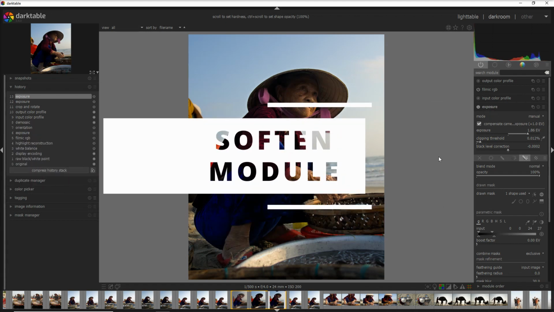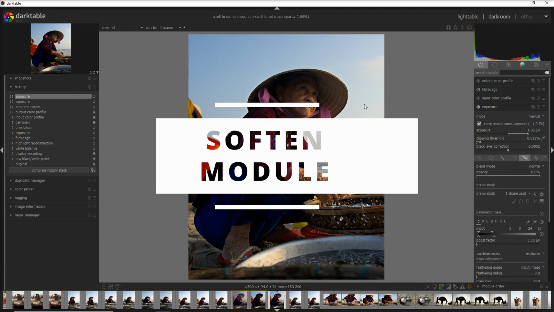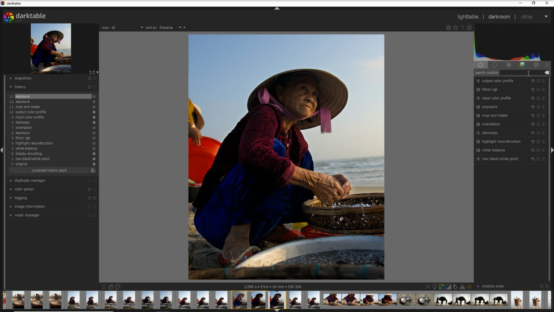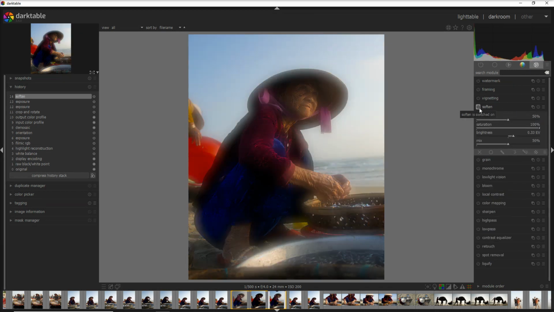Now what I want to do is add a second mask in order to blur the background here, and what I'm gonna do is use the same mask as before, but I'm gonna toggle the polarity. Now let's go and grab my soften module here. I activate it. As you see, when I activate it, it's gonna soften the whole photo, but I just want to activate it on the background, not the foreground here.